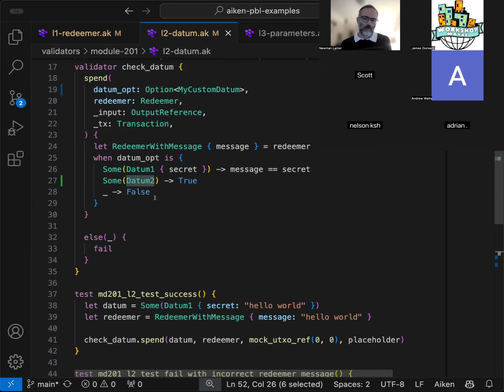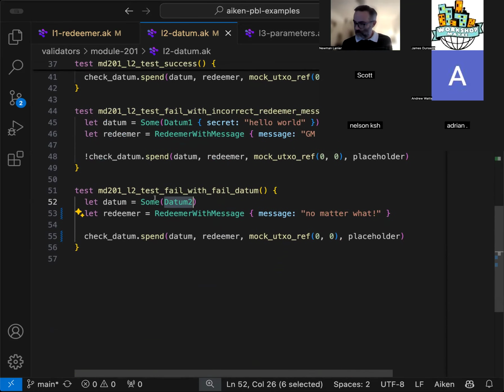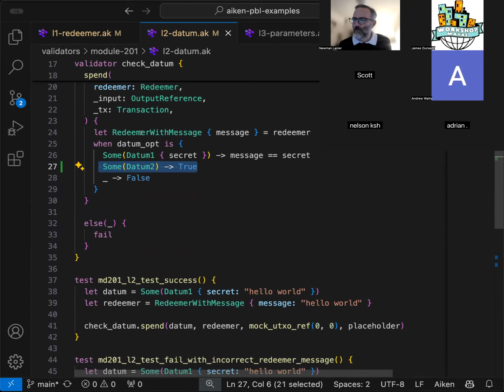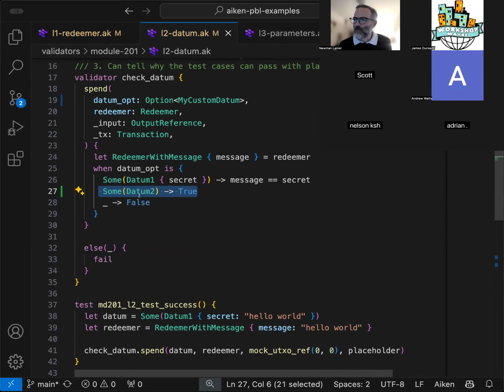Sorry, just a quick one, just on that final test. So what's passing and what's failing there at the moment? Would you expect the final test to pass? Yeah, only because I added this line right here, right? If I add to the validator the line that if I have datum 2, just return true no matter what.